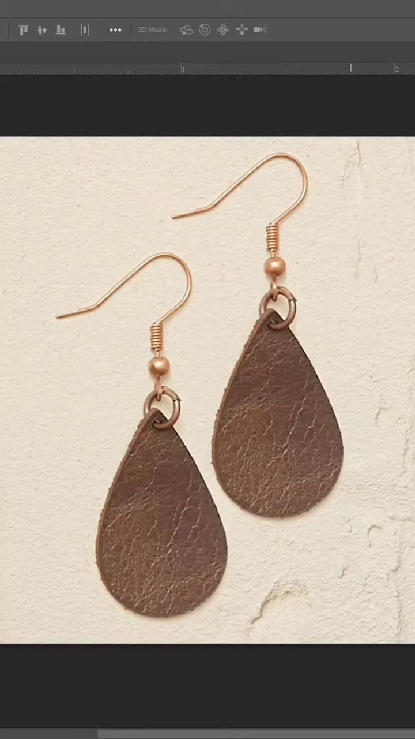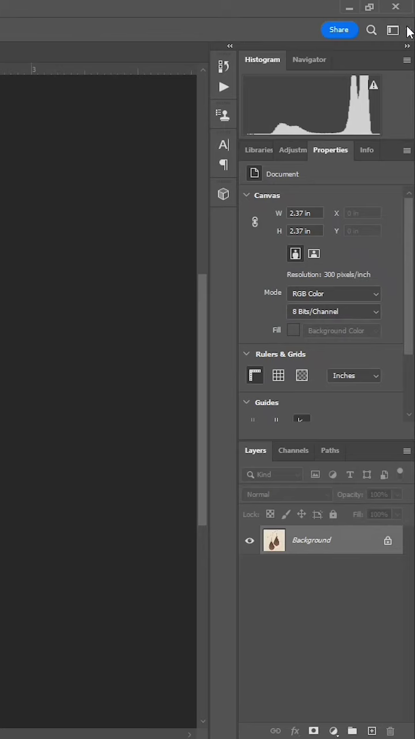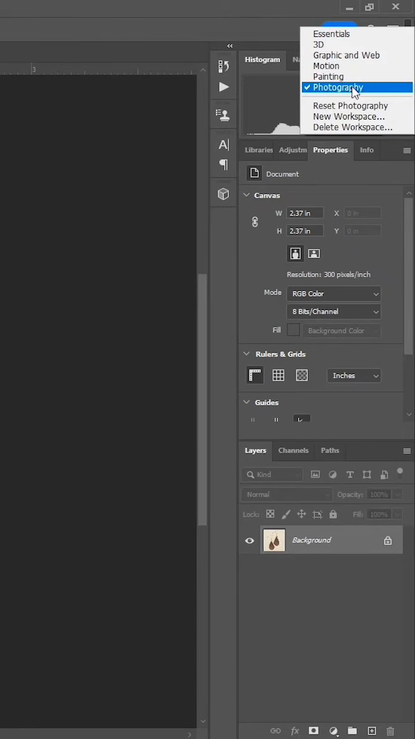For this method, this is a good example of a contrasting image. There's other ways of doing it, but this is probably the easiest. First off, let's make sure we're working with the same tool space. So under tool space, select photography.